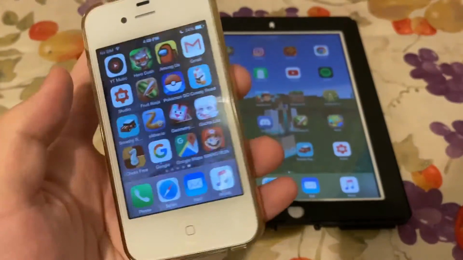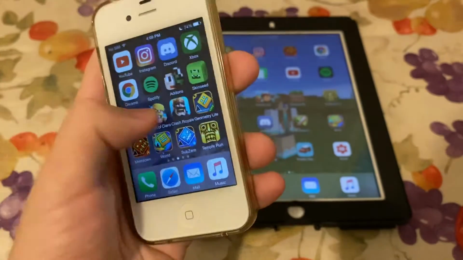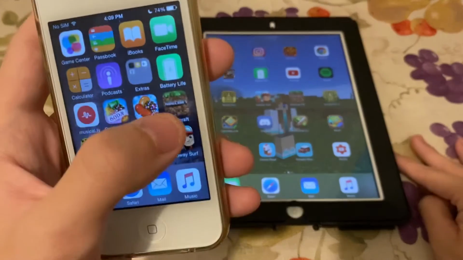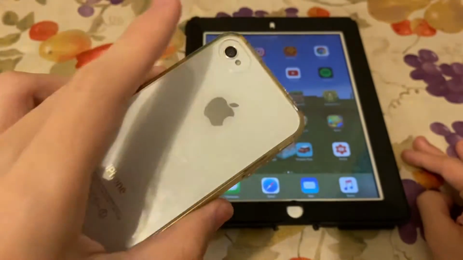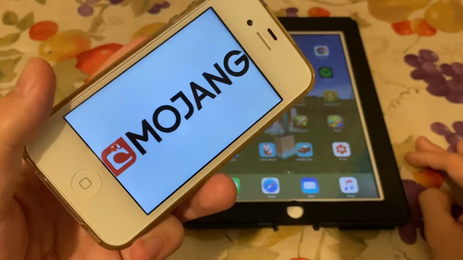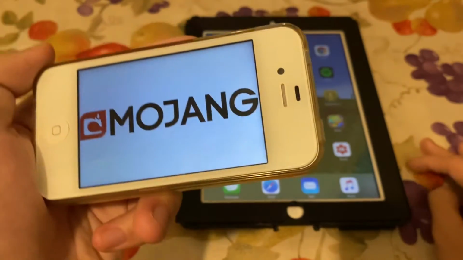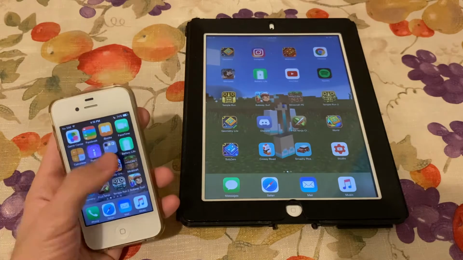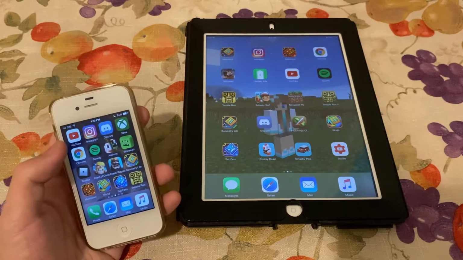Some games on here unfortunately don't work that well. I mean, Minecraft, I used an iPhone 4 backup on here, but this one unfortunately could not restore through a backup, so I had to set it up. And you can see Minecraft just crashed. I can still play Geometry Dash and maybe some other old games on here.